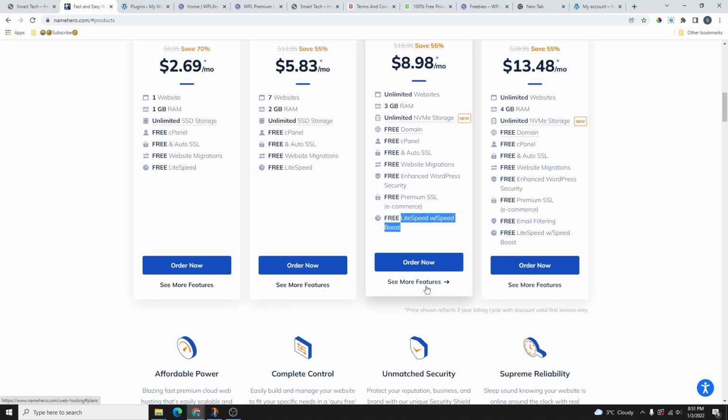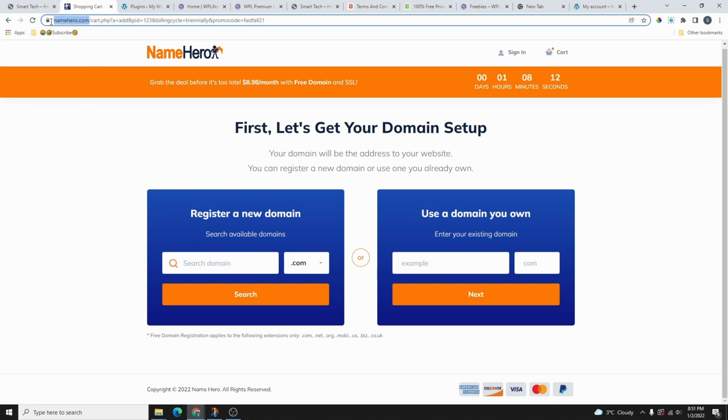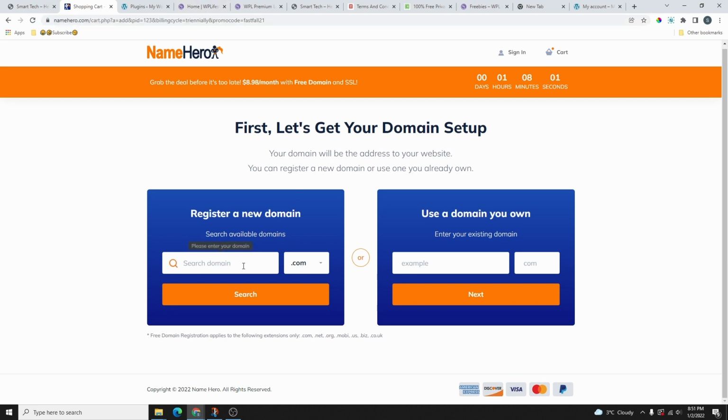Once you've decided on the plan that you want to go with, just go ahead and click on Order Now. From here you can choose your domain name. Your domain name is basically your website name.com. For example, Namehero's domain name is namehero.com, and my website domain name is wplifestyle.com. Your own website domain name might be yourname.com or maybe your business name.com. So go ahead and figure out what your domain name is going to be, and then come here and type in that domain name and see if it's available. Sometimes when you search for a domain name, it's not going to be available because someone else is already using it. In that case, you have to try another domain name.